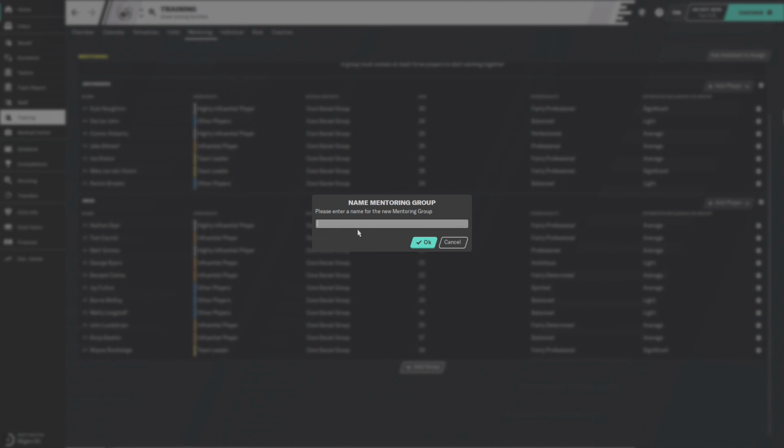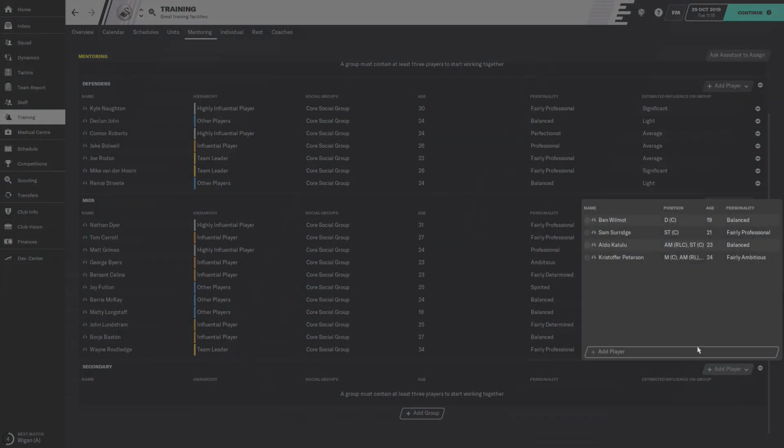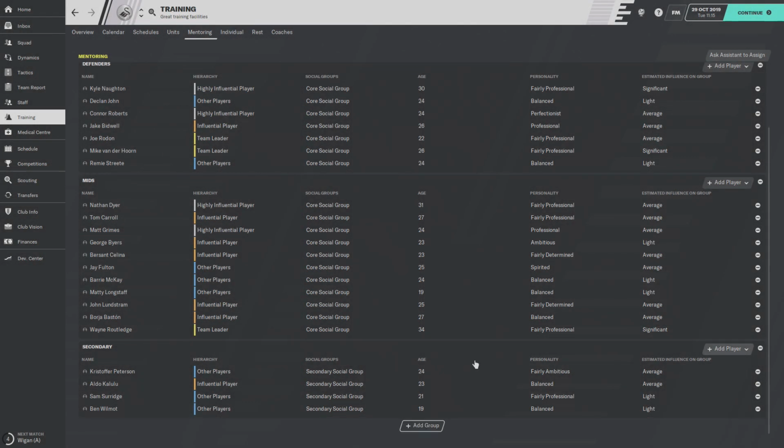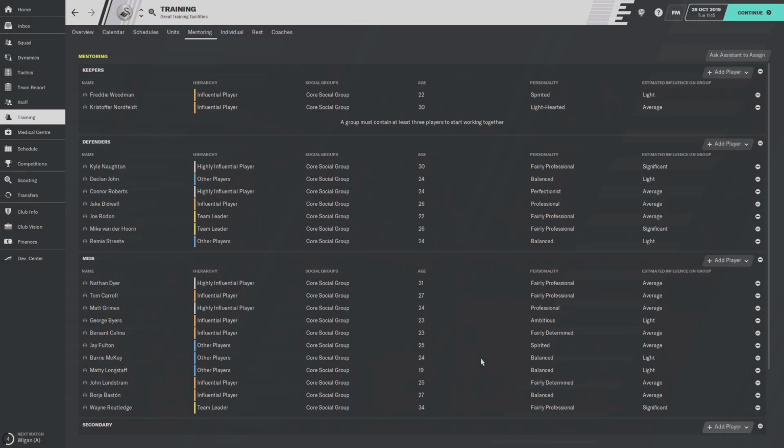And then we'll put secondary. Put those guys together. And there's four of them, but they're all young. Hopefully they can, like Surridge can help these guys out a little bit. Alright, so there's the mentoring.